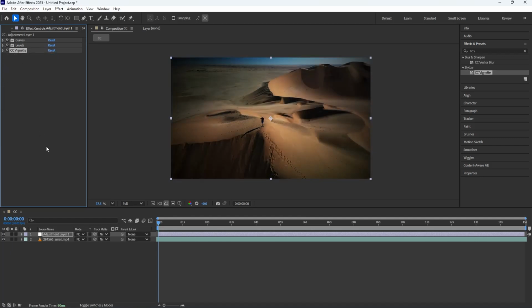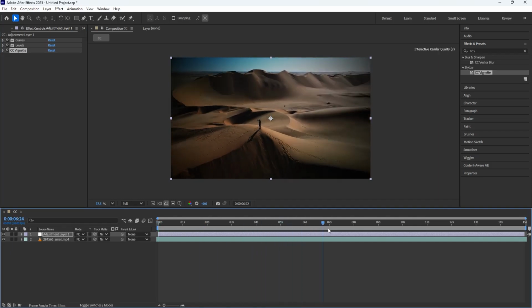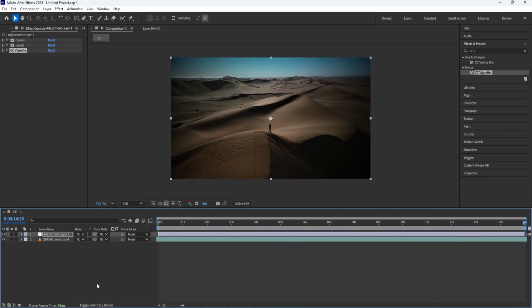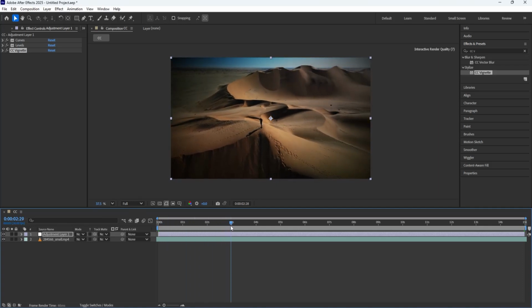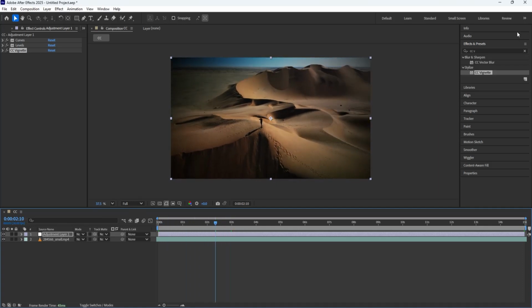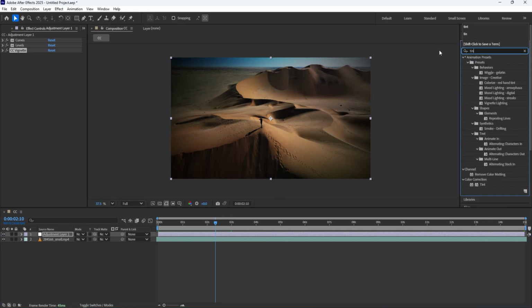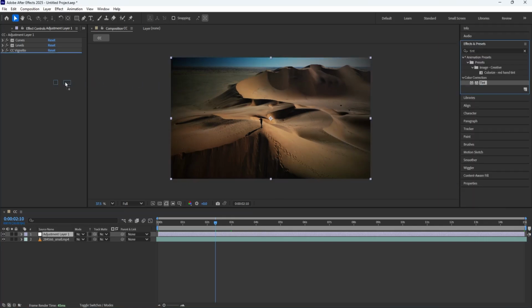So if I enable this, this is how it looks as of now. It looks really good. If you want to add more colors, you can just go to the effects and presets and write tint. I would not prefer to use this effect, but sometimes you just want to make your clip a bit of one color.